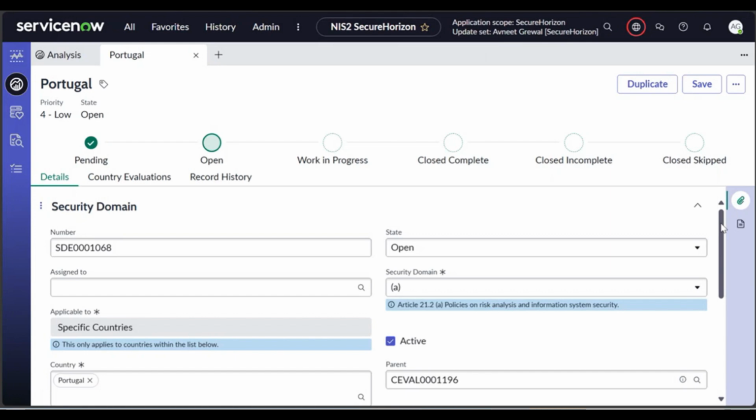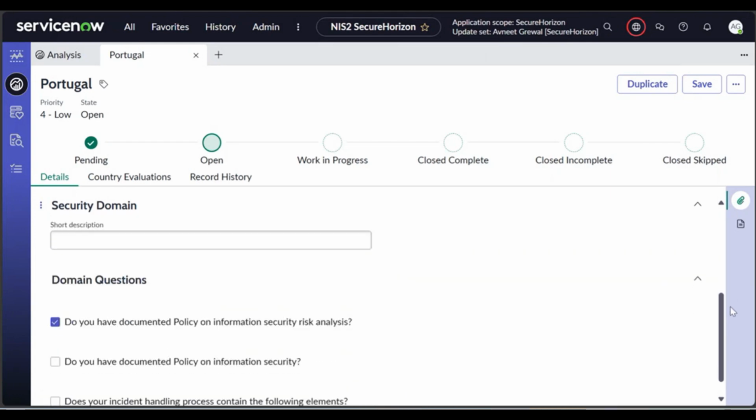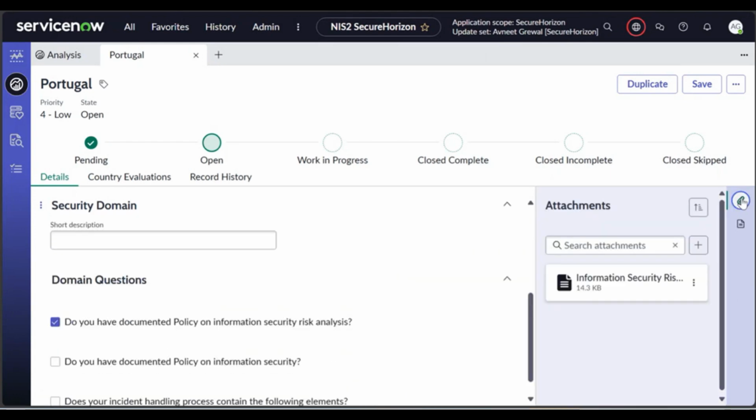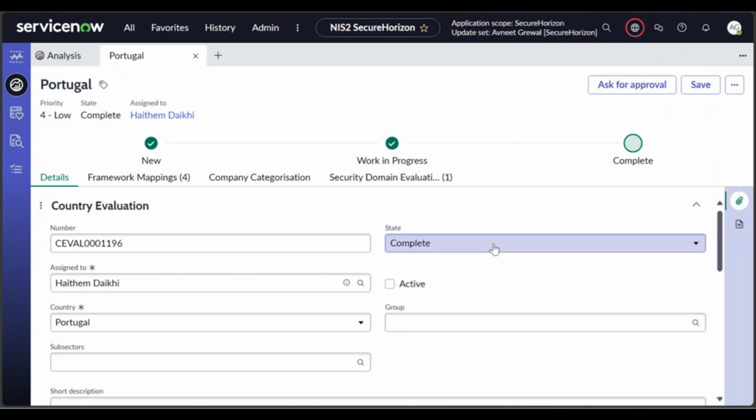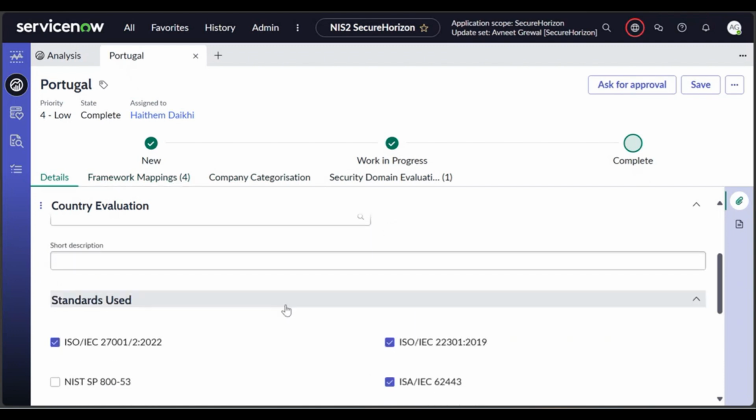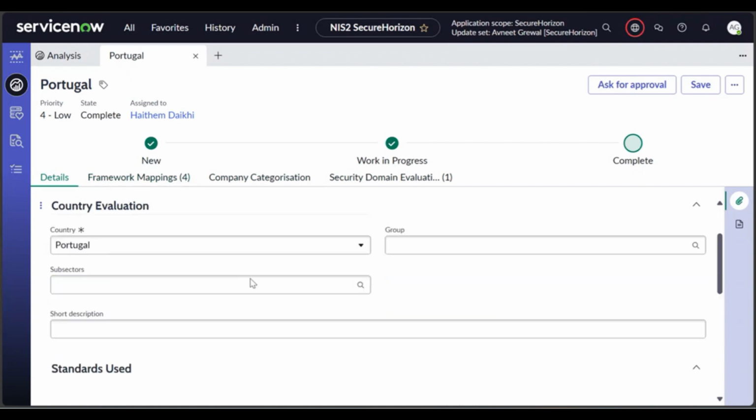We go through our checklist of questions here, which differ based on the domain, and attach proof where necessary. Your compliancy can be assessed based on how many requirements you meet. Now we have to complete our framework mappings. If we go back into the country evaluation we saw earlier, we can see that some framework mapping records have already been created based on the standards that we said we use.